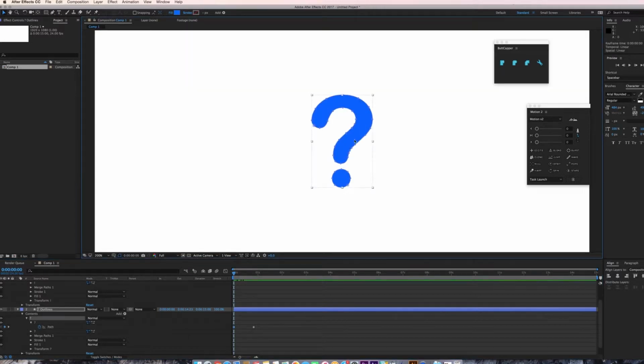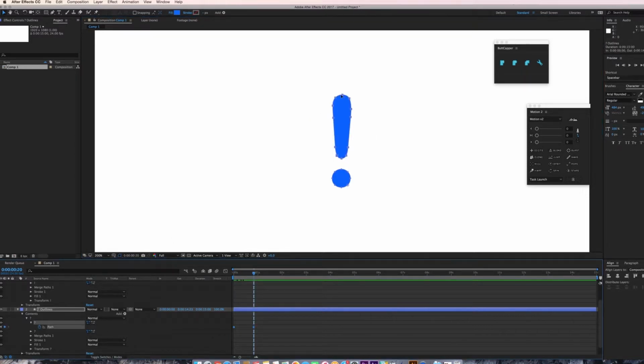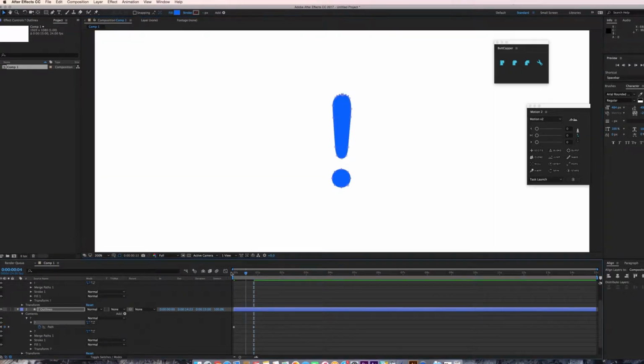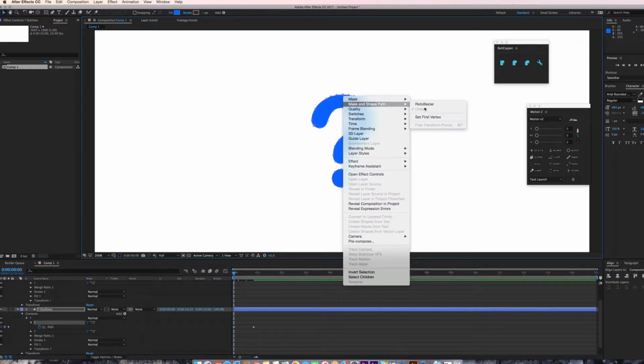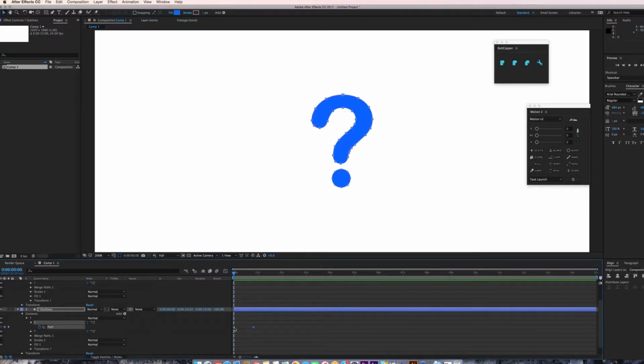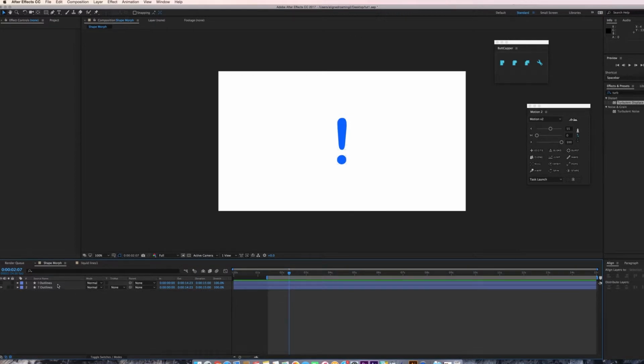For a proper transition, we are going to change the first vertex point to a different vertex. For that, select the vertex that you want to set as the first vertex, right click. I am also changing the first vertex on the path of the question mark to a corresponding vertex here on the top. Now I am giving it some ease by simply adjusting the curves. We apparently don't need these layers, so delete them.